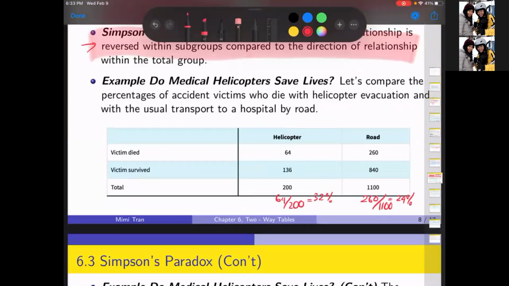It's not important, I just want some number. So 32% of people die using helicopter transportation, and 24% die using road transportation. Does it bother you a little bit? To me, a little bit. I would think the helicopter would do a better job, right? They're faster. They don't have to wait in traffic. They can get to the hospital faster.